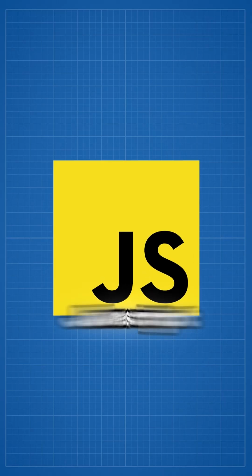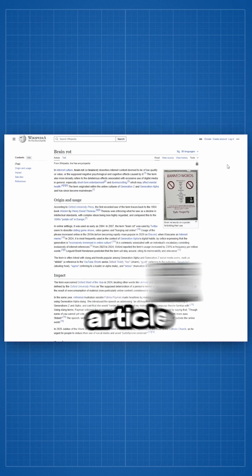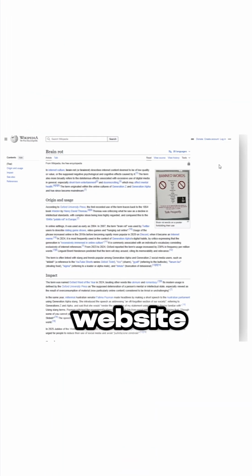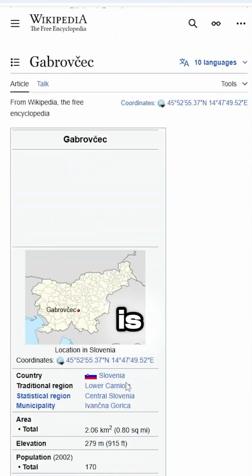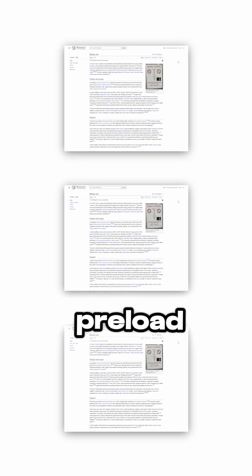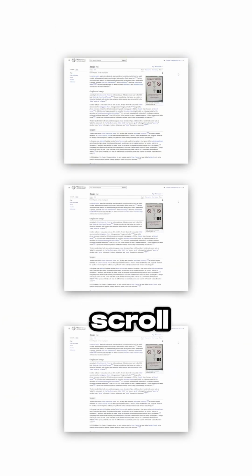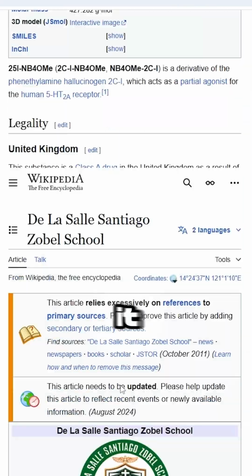I started by using JavaScript to fetch a random article from Wikipedia and embed it on the website. Then I forced the website to display it in a 9x16 aspect ratio. But implementing infinite scrolling is way harder. Just kidding, you just preload the next 3 articles whenever you scroll. So if you don't scroll too fast, it will work perfectly.